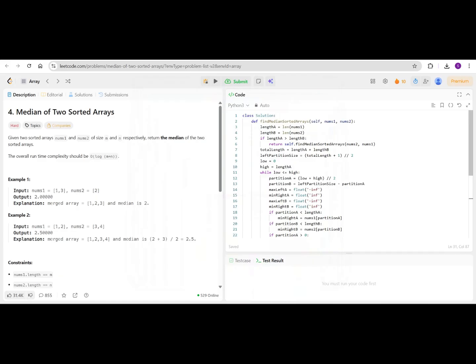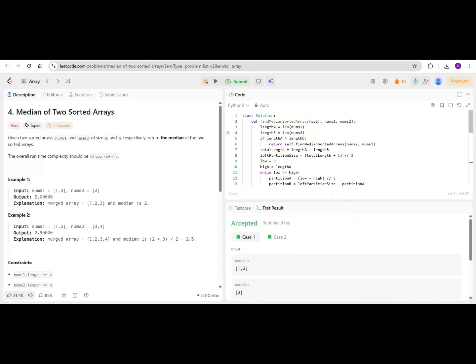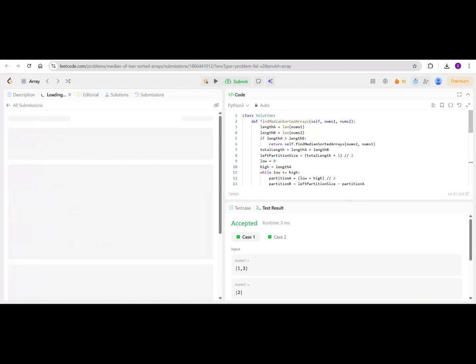Alright, everything is in place. Let's hit run. All test cases are passing perfectly. Now, it's time for the real moment. Submit. And there it is. Accepted. Optimal time complexity, clean binary search logic, and the median found without merging arrays.